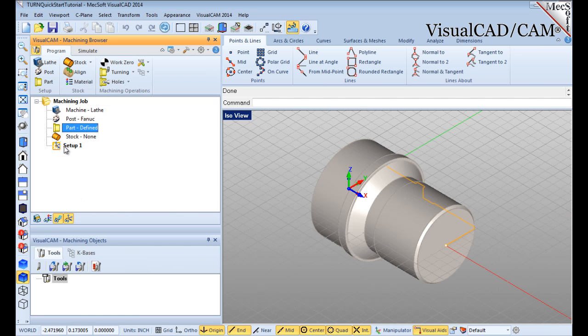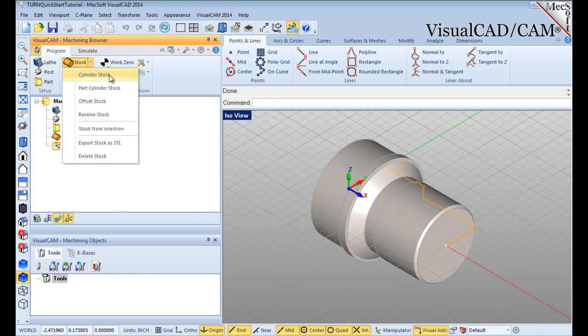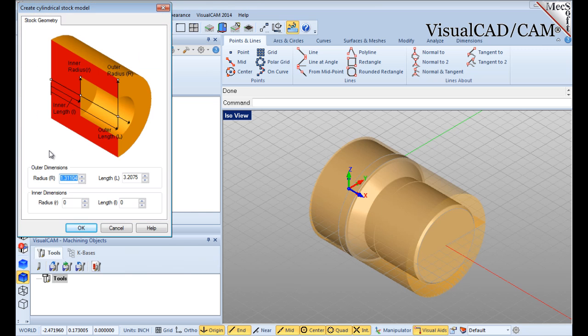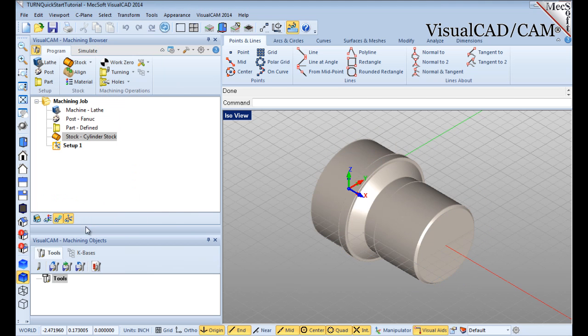Now, from the Program tab, select Stock, and then select Cylinder Stock from the menu to display the dialog. Under Outer Dimensions, set Radius R to 1.5 and length L to 3.25. Pick OK and notice that the stock type now appears under Machining Job in the Machining browser. If the stock does not display on the screen, select the Stock Visibility icon located at the base of the Machining browser. Once the stock model is created, you can move it in alignment with the part if needed.